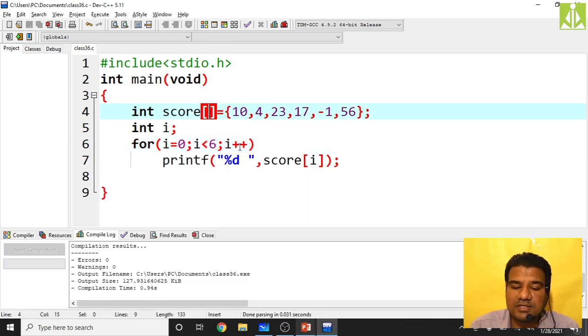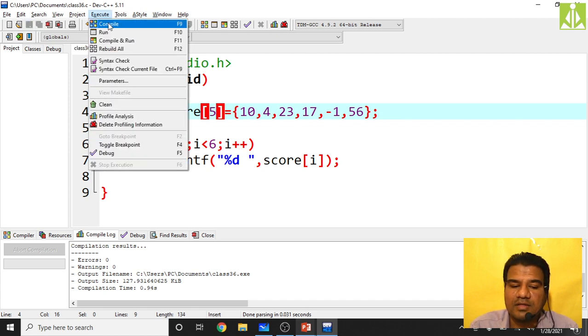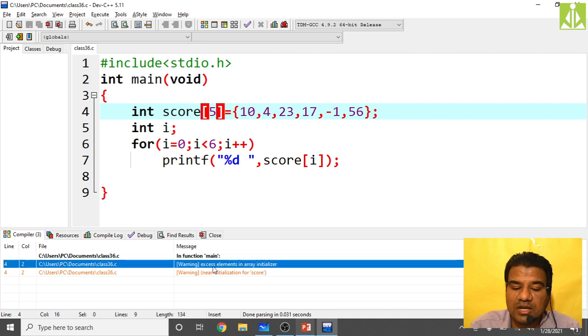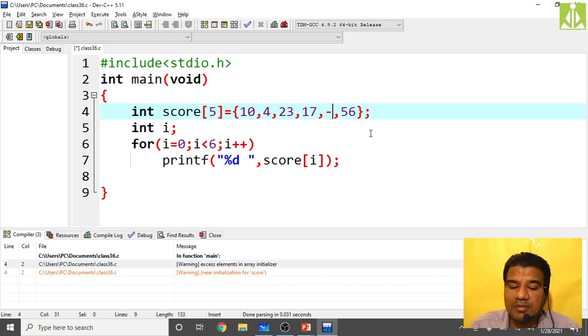But with a different size, like here if you give only 5 and you initialize 6 elements, I guess it will give an error. We will see. See, here we got a warning message, excess elements in array initializer. It is written very small, maybe it is visible or not visible to you. We have given one extra element, so that is the reason why we are getting this error. In this way, however many elements you have, only that many elements you can initialize.